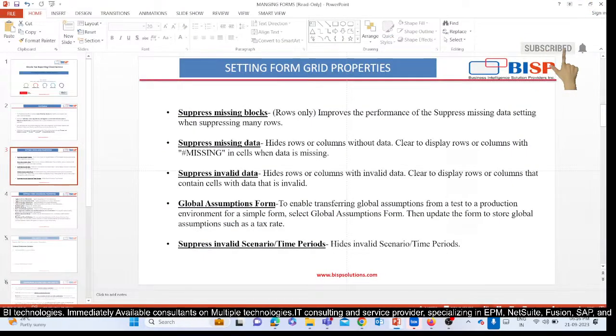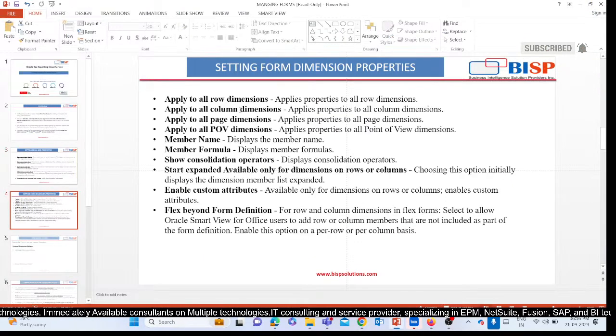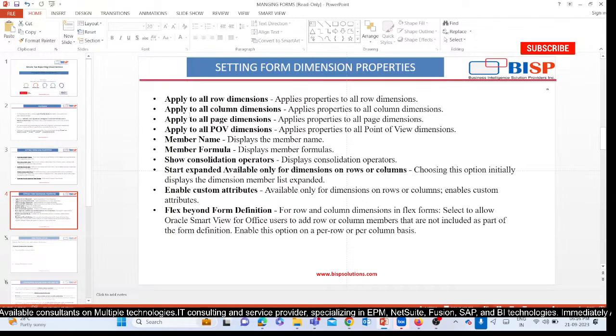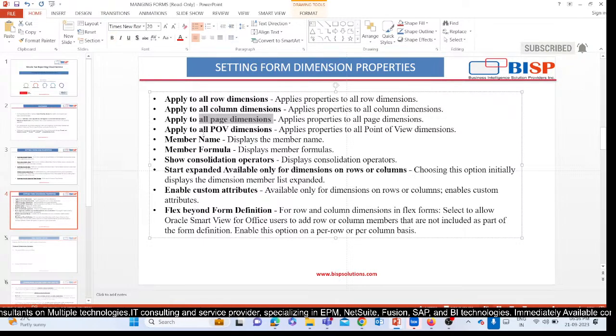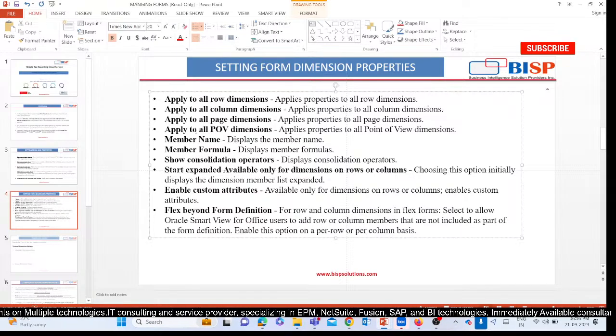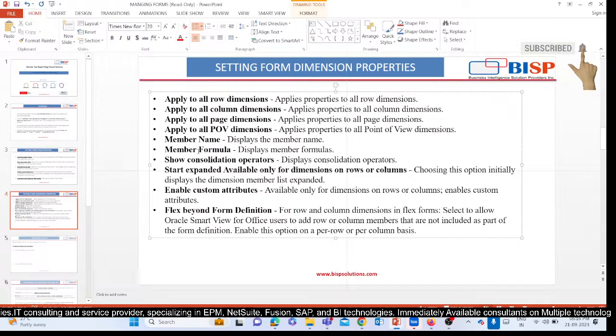So these are the dimension properties. One is properties apply to all rows dimensions, and properties apply to all columns dimensions. Properties also apply to all page dimensions if you select this, and properties will also apply to the POV dimension if you select this. For member name, you can select it if you want to display the member name, and if you want to display your member formula, you can select this option as well.